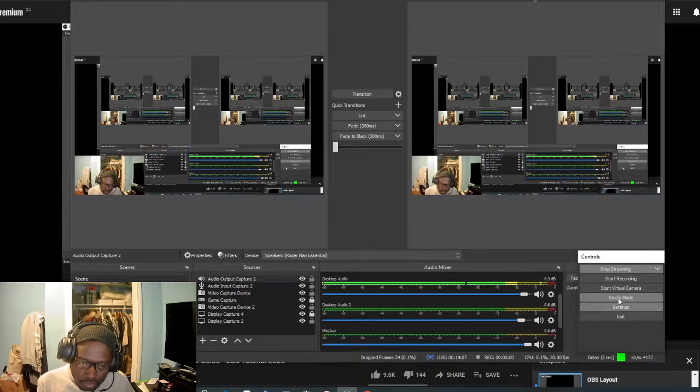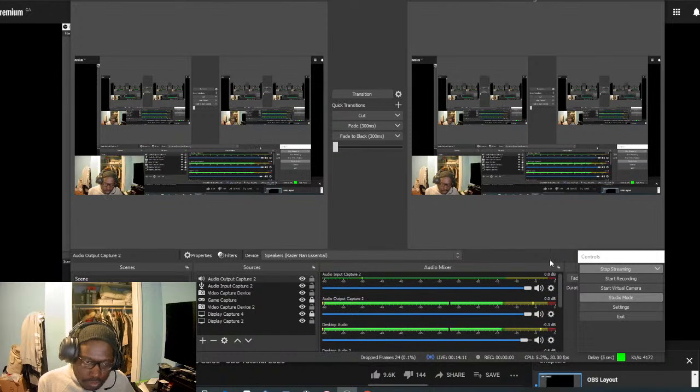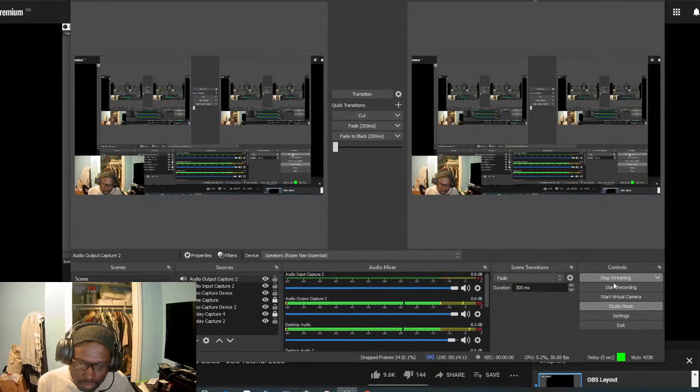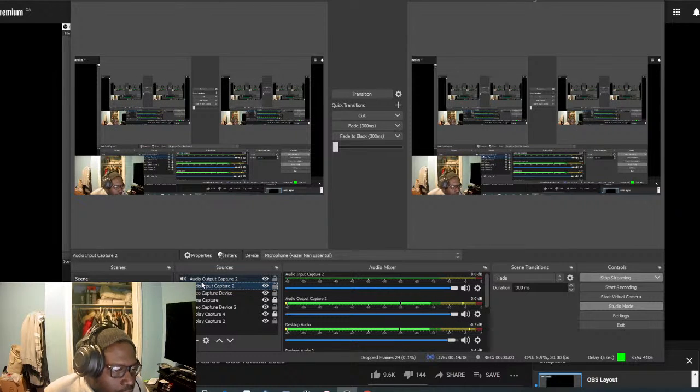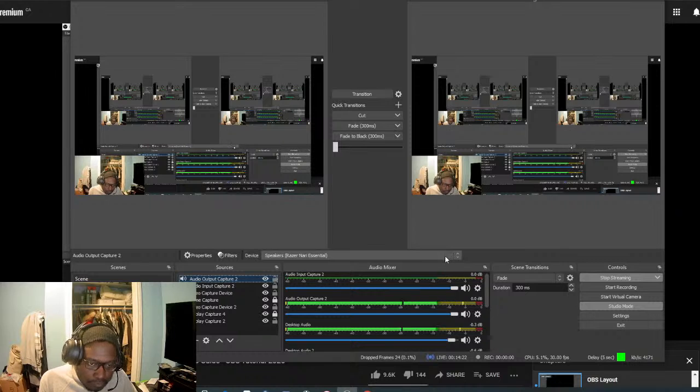And then the last is our controls section. This allows us to start streams and end them, start recordings and end them, and use a replay buffer. You might not see that right away, but we'll check out that setting in a little bit and show you where to enable that. Then there's studio mode, our settings, and also exiting the program.